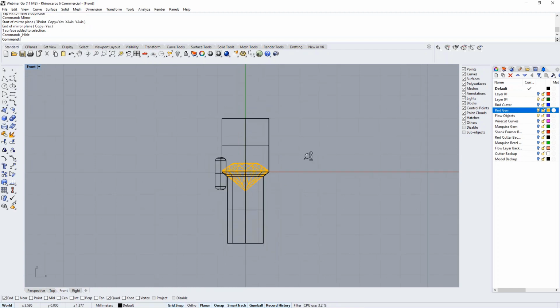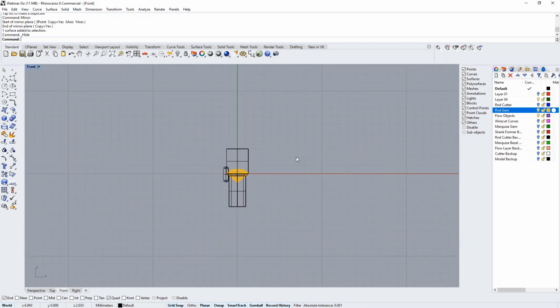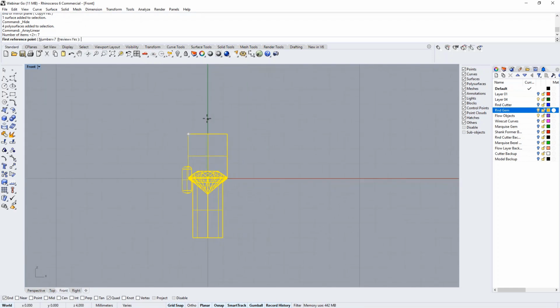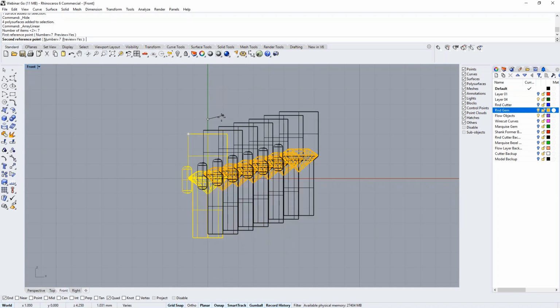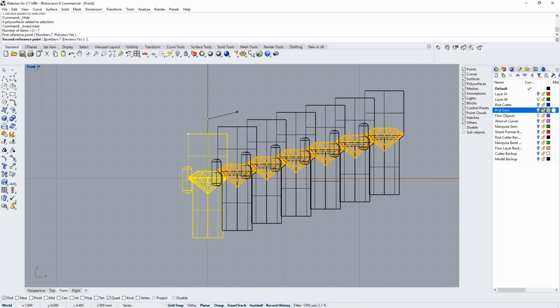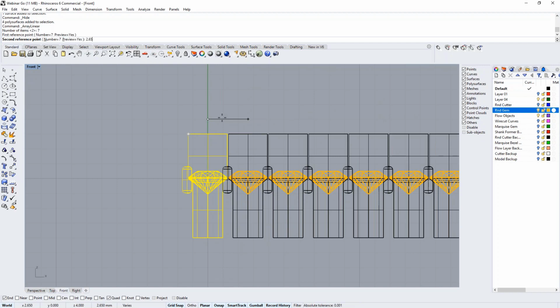Okay, so now we want 7 of these stones. And so it's 2.5 with a 0.15 separation between them. So 2.65, we're going to grab all of these. We're going to do a linear array, and we're going to do 7 items. And it doesn't really matter where you start here. We can start right here, and we're going to be doing them 2.65 millimeters. Boom. Oops. And we want to shift ortho to make sure they're all lined up.